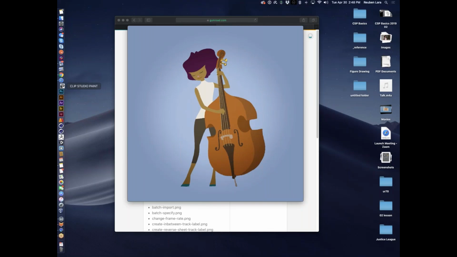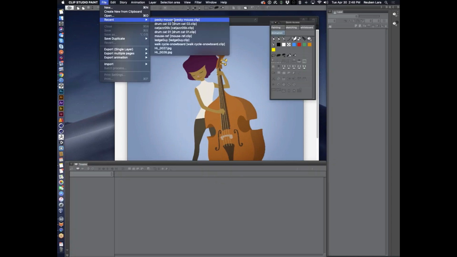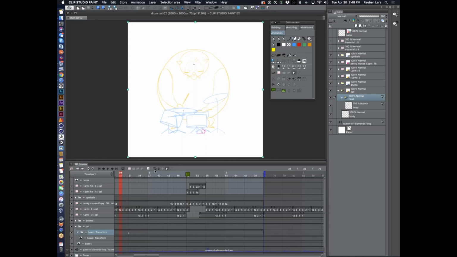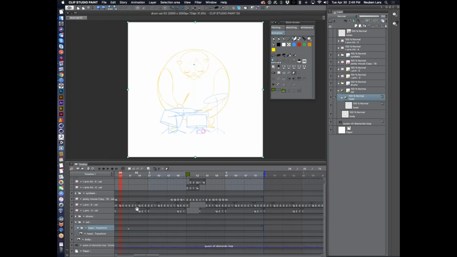Okay, restart. I have found that with the latest couple rounds of updates, Clip Studio takes a little bit longer to restart and shut down, but it's pretty stable. All right, we'll open that again. That'll be Drumcato 2. Okay, you see how that highlight showed up again all of a sudden.